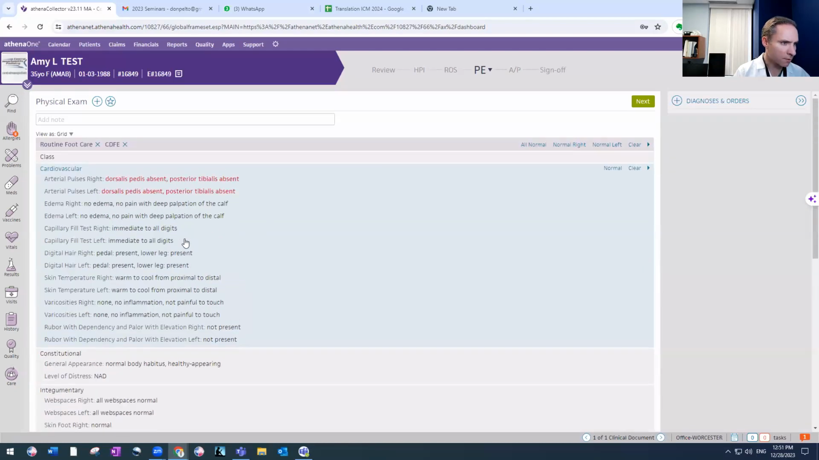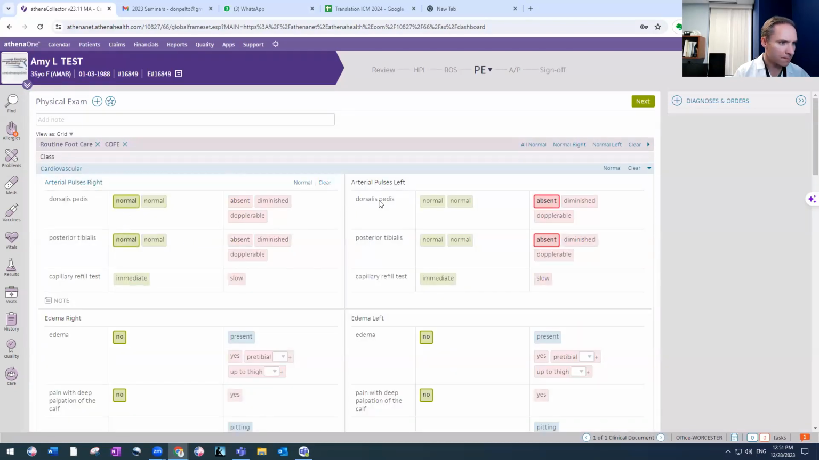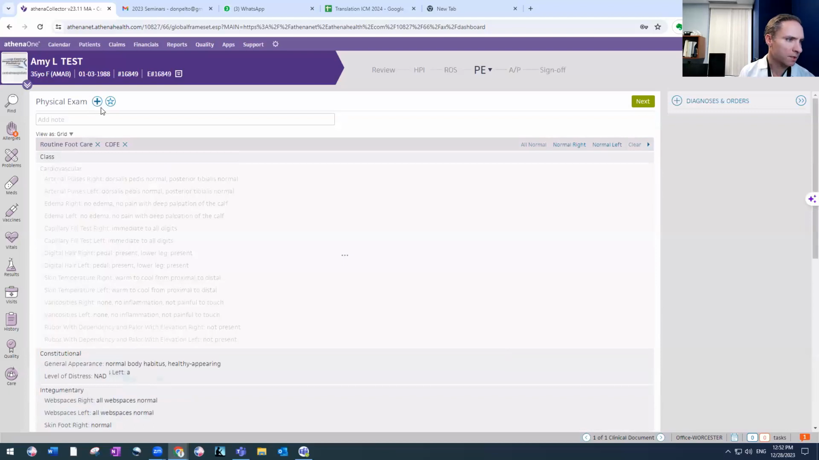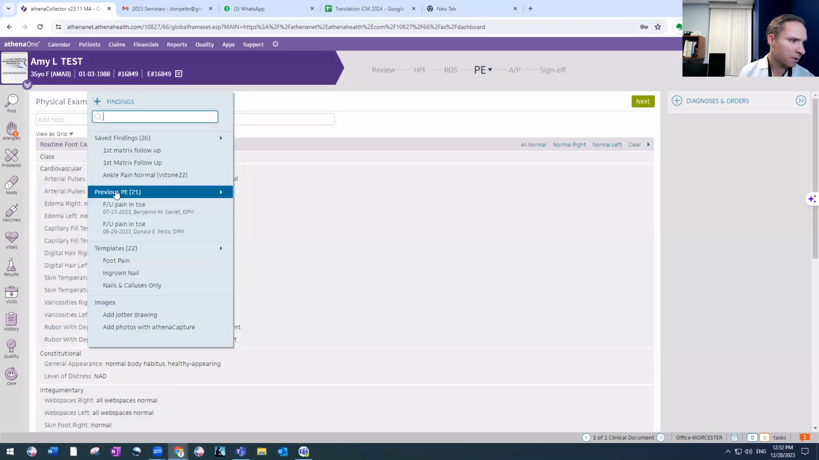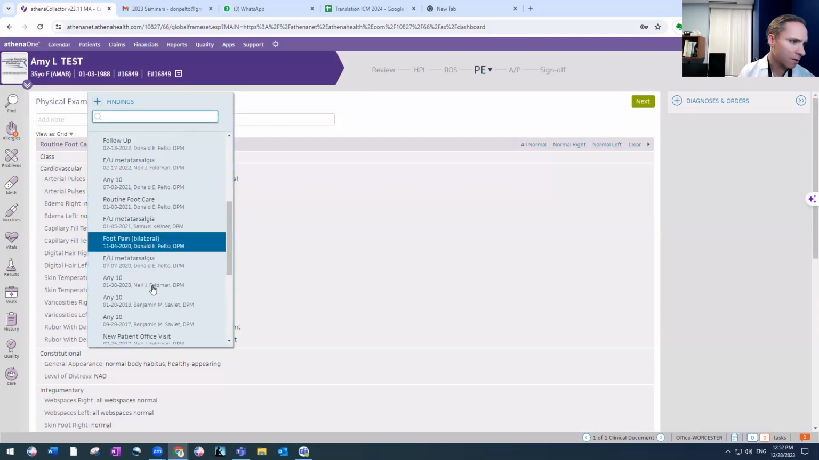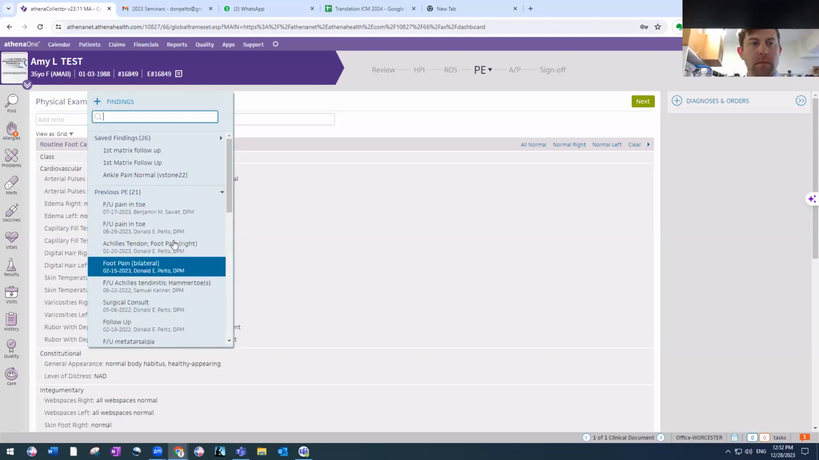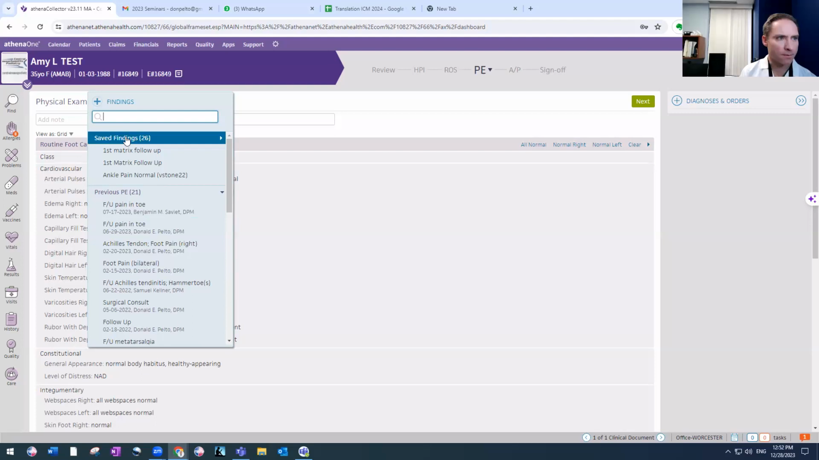And to remove stuff, you would just open it and change whatever needs to be changed. You can pull in the new from old, and you would just change it based on that previous exam. So you can pull in the previous exams whenever they're in there. But in the beginning, there are no previous exams. So the key is to do the saved findings.